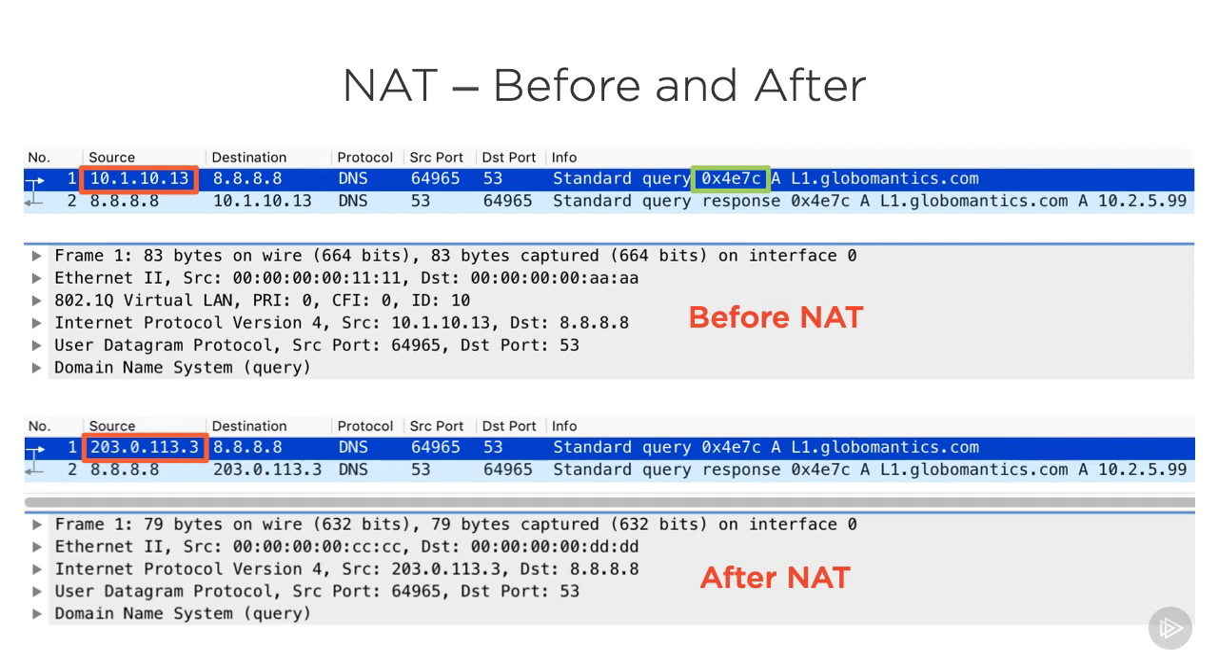After our firewall performs NAT, the source address changes to 203.0.113.3. This means the DNS server and anyone else on the internet will see all GlobalMantic traffic as originating from this specific IP. Even though the IP header has changed, the DNS query has not, as evidenced by having the same transaction ID after NAT occurs.